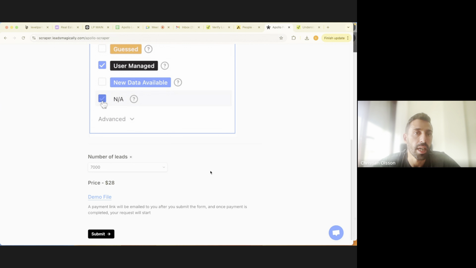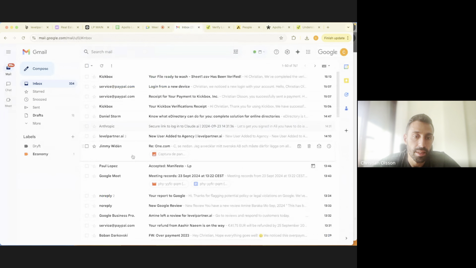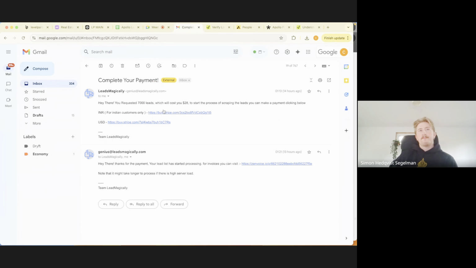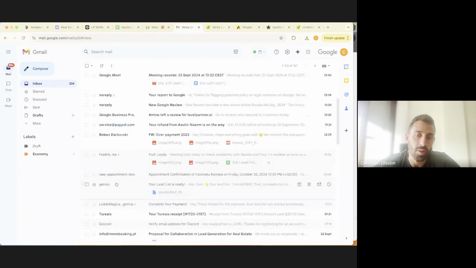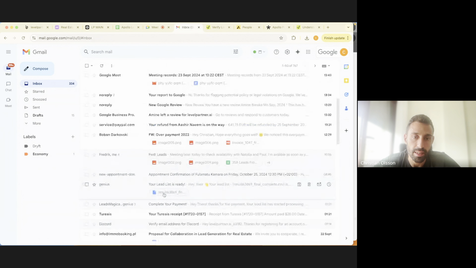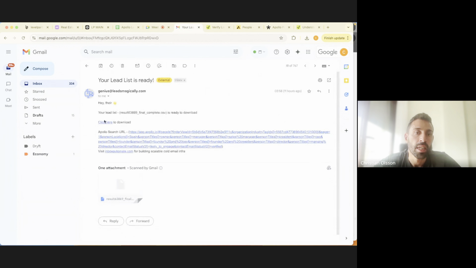It's crazy. And next, what's going to happen is you're going to get a payment link. It looks something like this. You click that link, you pay it, and you get a confirmation. And like an hour or two later, you will get your CSV file, and it looks like this. And you can download it. And the way that's going to look when you receive it is like this.